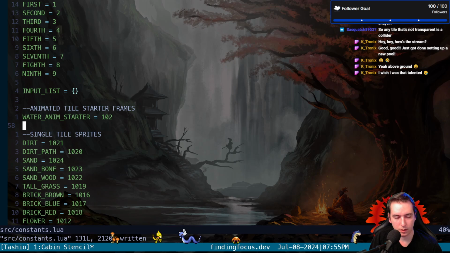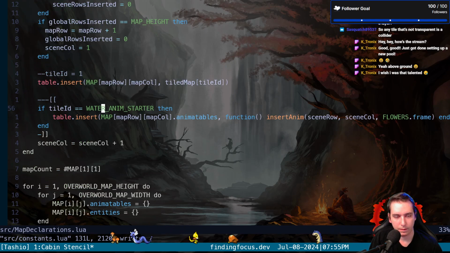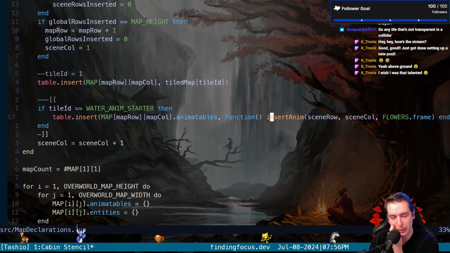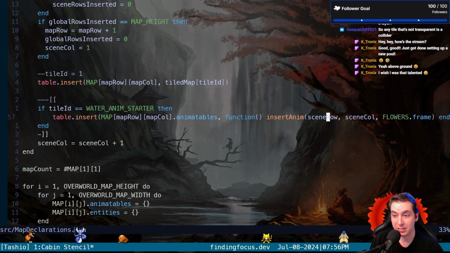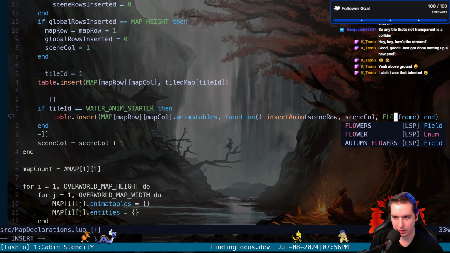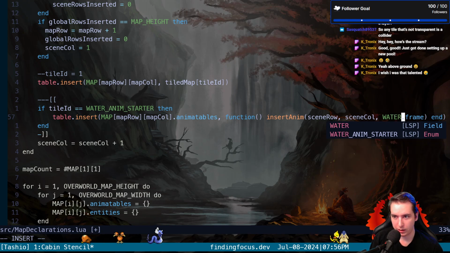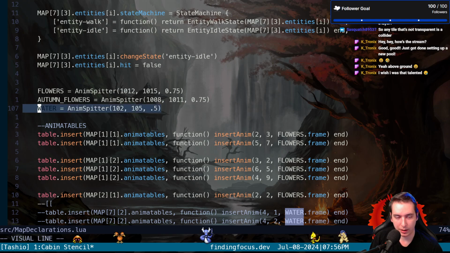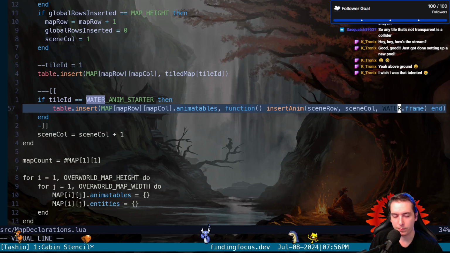And then we need, if the tile ID is that first frame, then at that given row in our animatables table, we're inserting a function. We're not invoking it, we're just saving it for later. And the function is this insert anim that takes in a given scene row and a scene call, as well as an anim spitter object. And in our case, it's water. And we declare it up here, right there in anim spitter object, starting at 102, ending at 105, and a speed of 0.5. That's the function we're inserting into our animatables table.